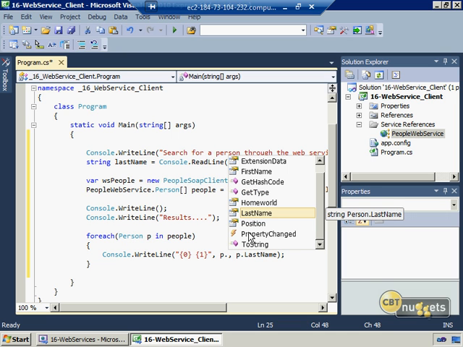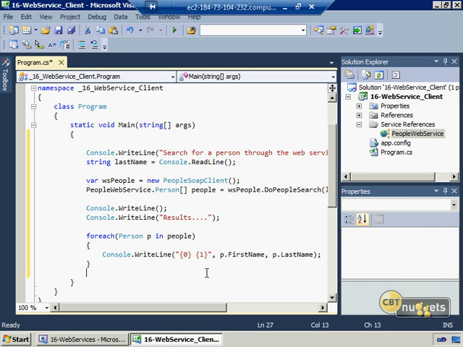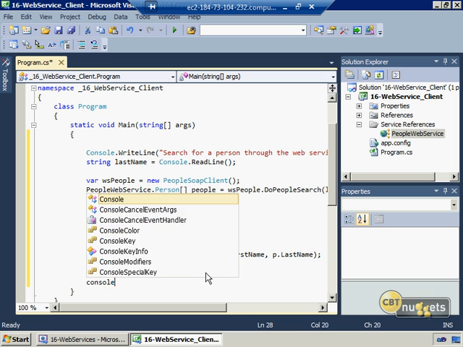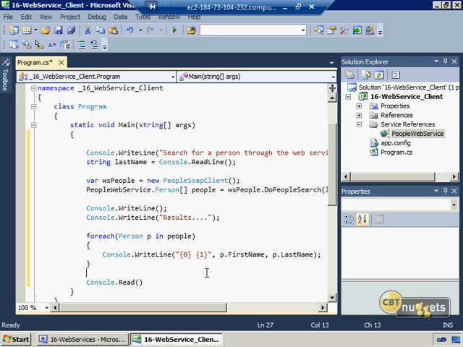When we do a p dot, we get everything that's inside here: position, homeworld, last name, first name, all the properties that we defined in this class when we built it. So really neat stuff. And finally here, the last thing we need to do is just a console.read so it stays open for us when we run it.